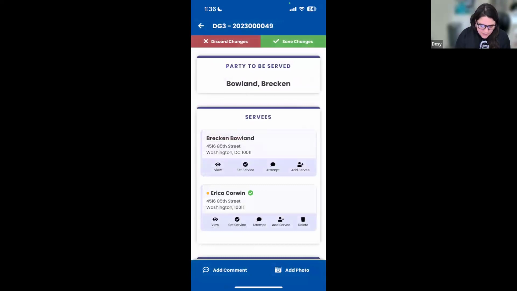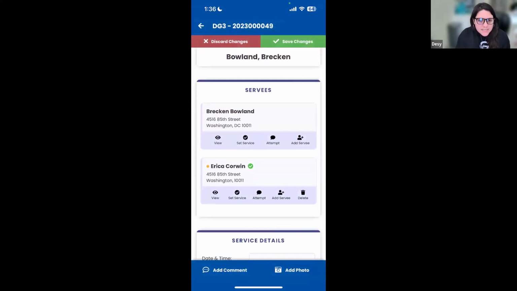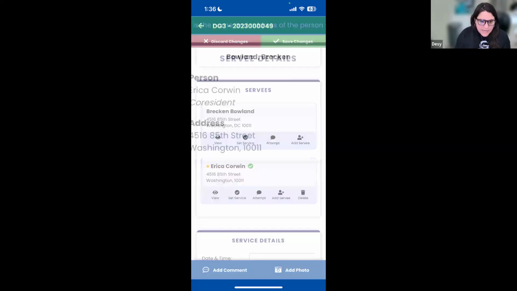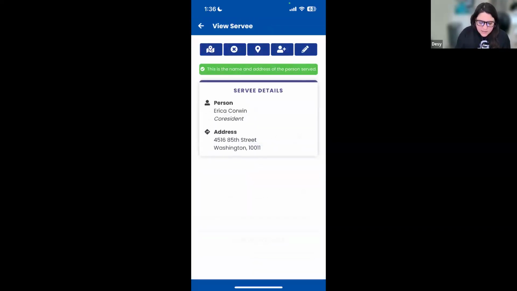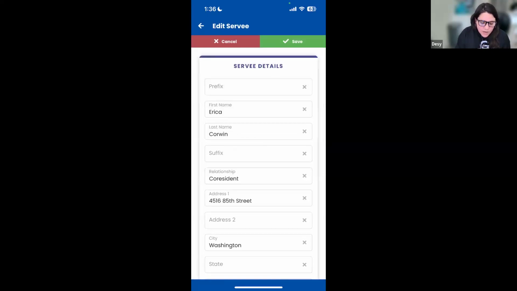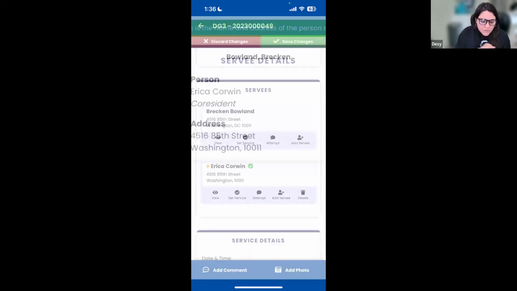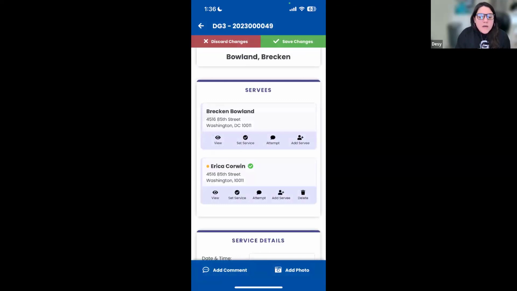You're going to hit save, and you will see how that green check mark is now on the second person. That is the person you gave the documents to in hand. If you made a mistake, you can go ahead and delete that. You can tap on it, hit the pencil, and edit it if you want. So you can correct any mistakes that you made. Make sure that you correct that before you sync.